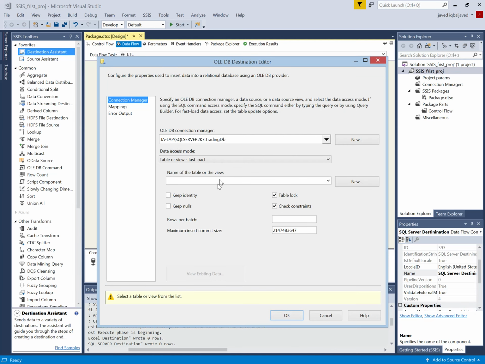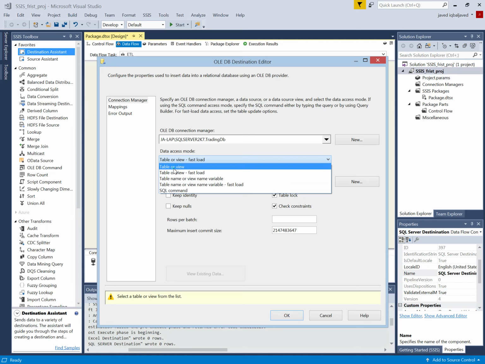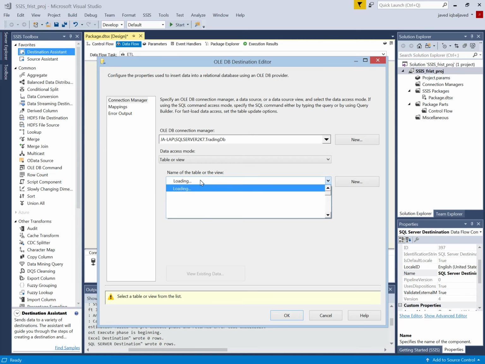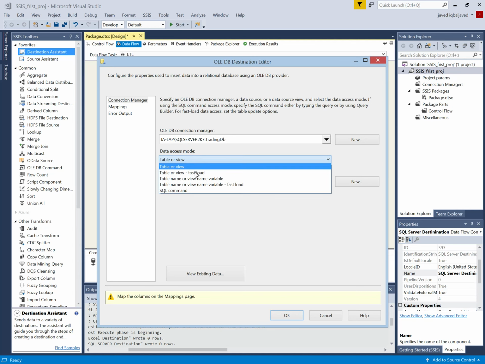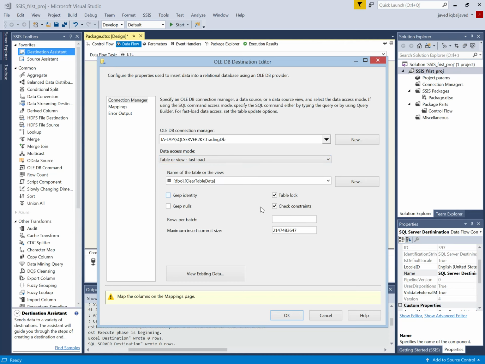Now the destination is our SQL Server, and here one more option is coming, the fast load. Table view method is the same as usual. We have to select the tables, and if we use this fast load table view, it gives some extra options. This fast load will insert the data as a bulk, and we can implement table lock if we want. We can click this option, and use it either to check constraints or keep identity.